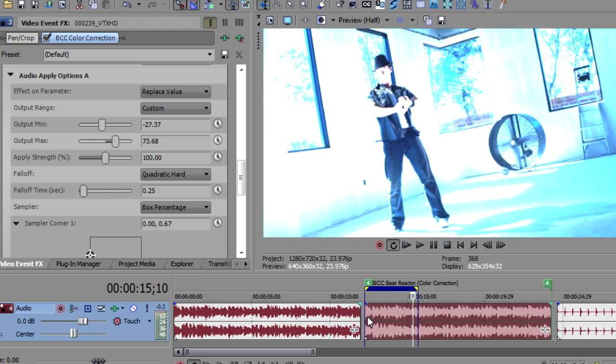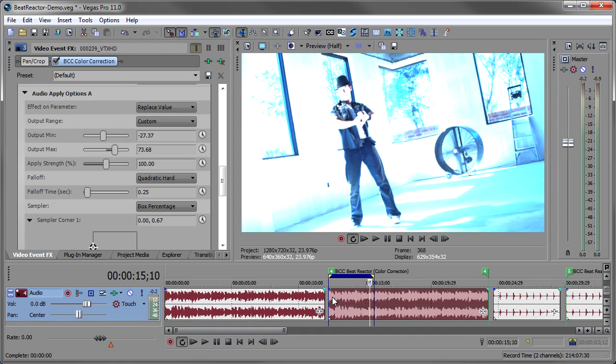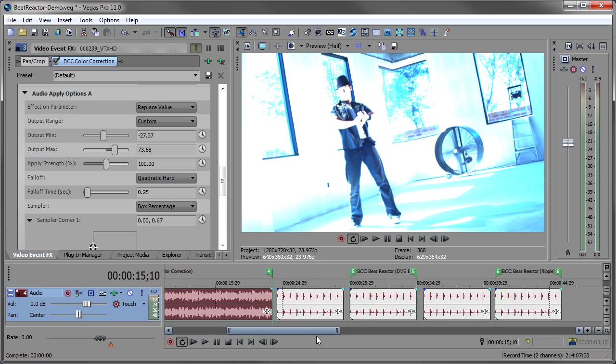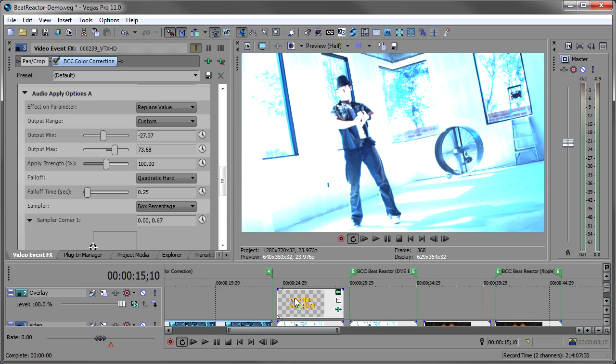So that's as easy it is to use the Beat Reactor. Now let's do something a little bit more advanced and use 2 parameters. So I'm going to come up here and show you the next one.